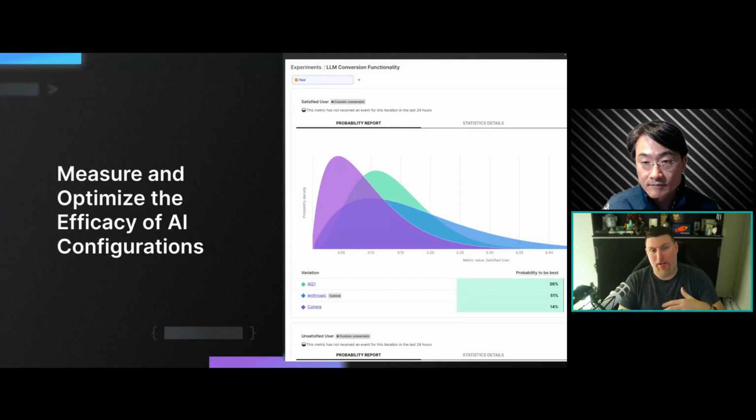Again, being able to measure the effectiveness of these different models and how they're represented from a success perspective. So in this example, which again I'll show inside of the app, being able to show Anthropic coming out ahead of the others because of conversion rates, things like that.